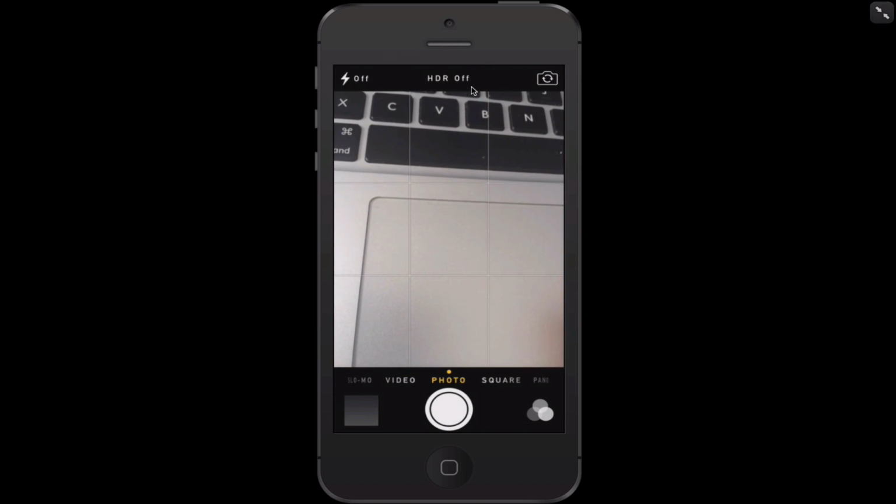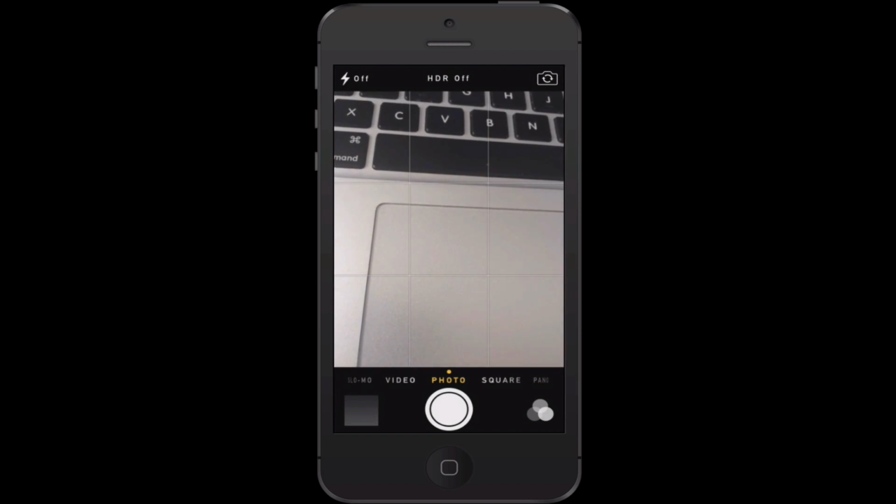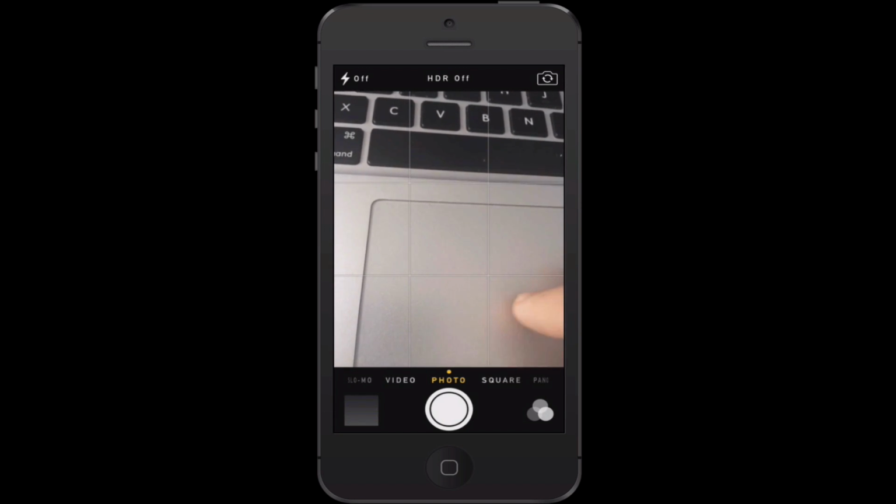HDR. HDR is a feature a lot of people don't know what it is. It stands for High Dynamic Range, and the perfect example where you would use an HDR setting would be a sunset or a sunrise, where you have parts of your photo that are going to be very dark and parts that are going to be very light. So what it's doing is actually taking two photos. One is balanced for the light portion, one's balanced for the darker portion, and it just blends them into one photo.